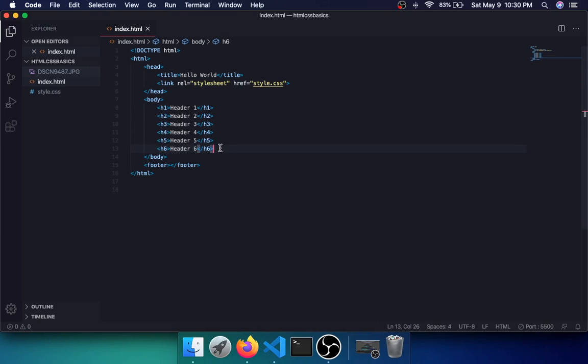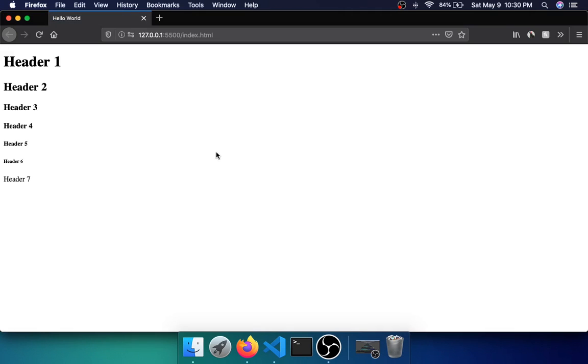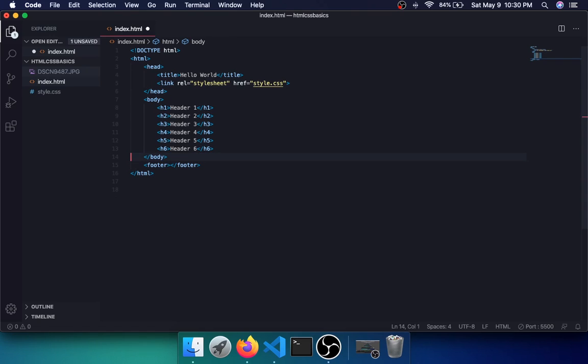It only goes to 6. So if you try to do an h7, like header 7, it'll just display as regular text because there's no such thing as an h7 tag.